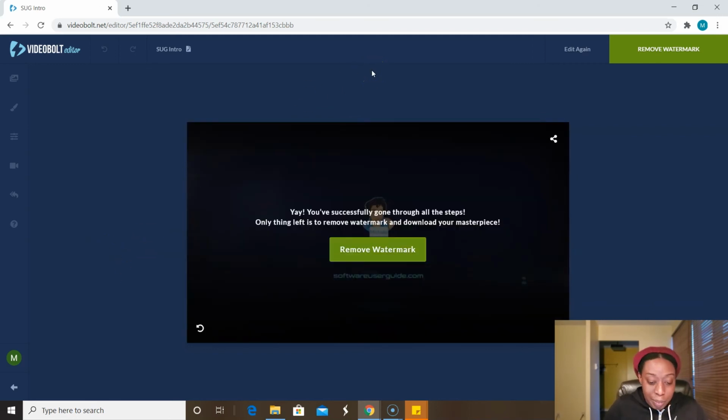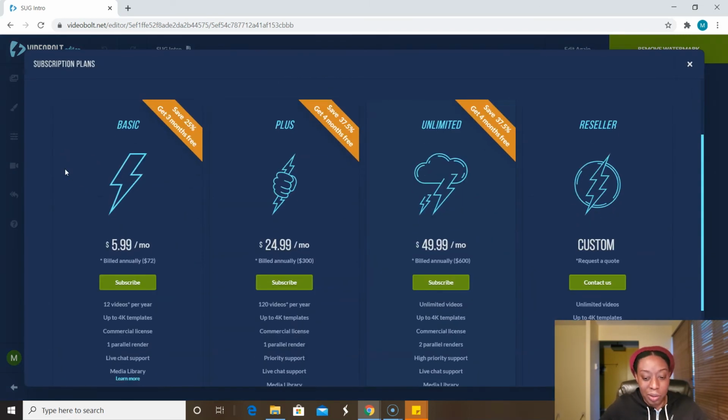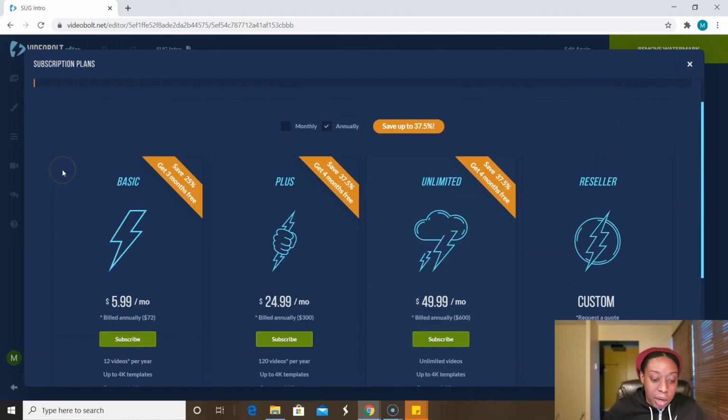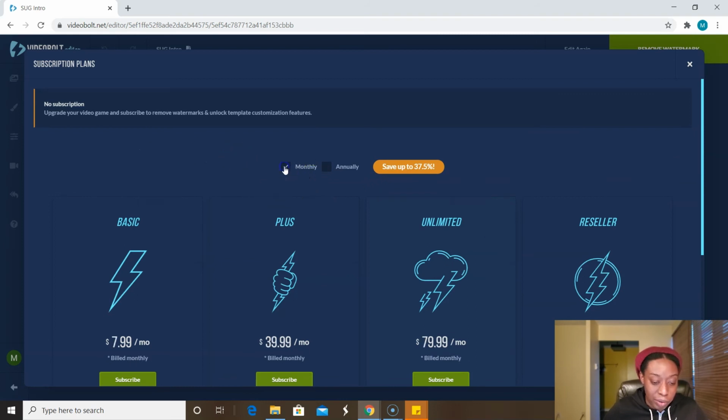So your next step, and yeah, I told you you would have to pay, but it won't be a lot. To remove the watermark, we hit remove watermark, because that's the only way to get the video without that huge thing over the top. They lead you to pricing. So what you want to do is, you don't want to sign up for this forever. You just want the video once.